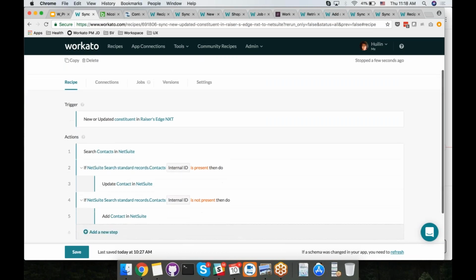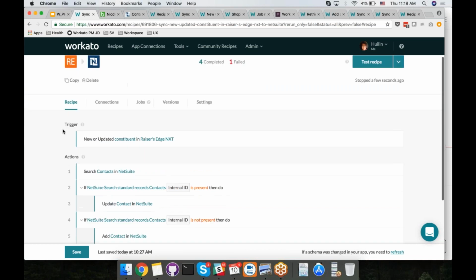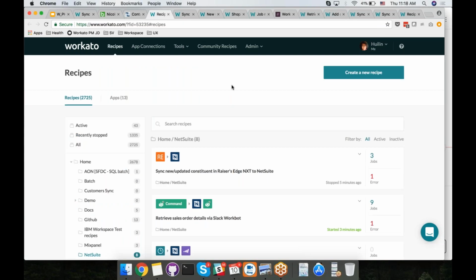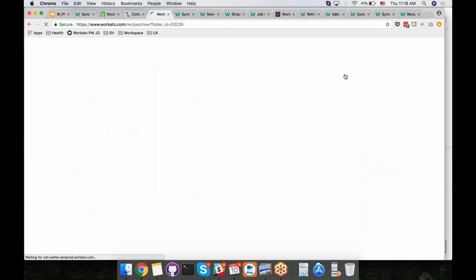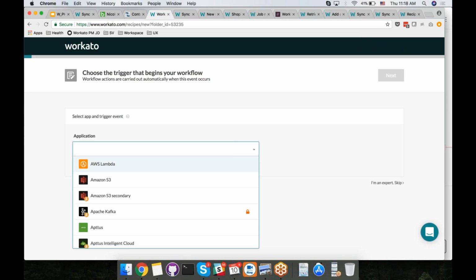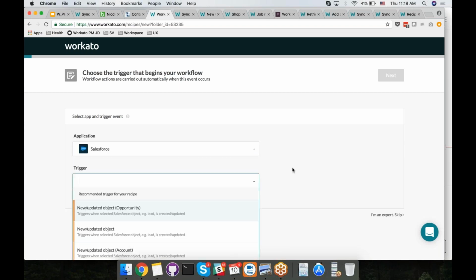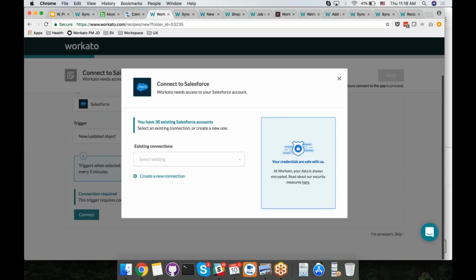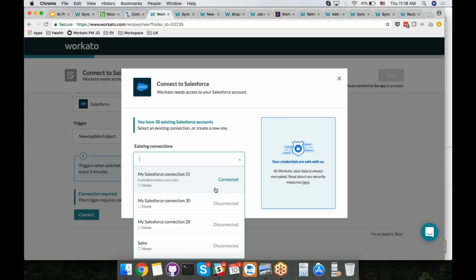So how easy is it to really build a quick recipe by yourself? Let me show you. I built this in about 20 minutes last night. Let me quickly bring you through a recipe and show how we can build something ourselves. Using the same logic, let's sync a constituent from Salesforce, using a new or updated object trigger in Salesforce. Let's connect and choose the right Salesforce connection.